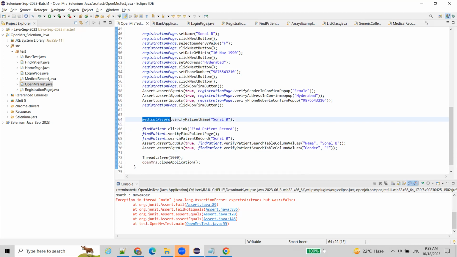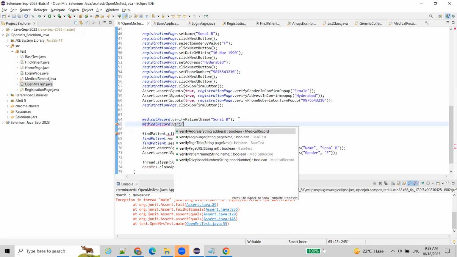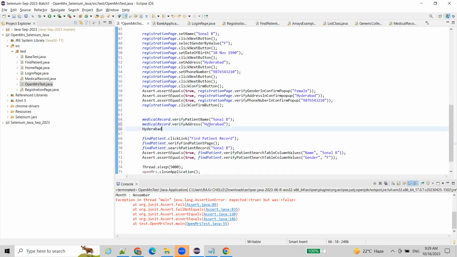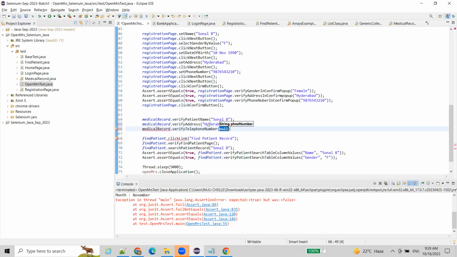Similarly, verify address, pass the address, and verify phone number, telephone number. So here, pass the phone number.